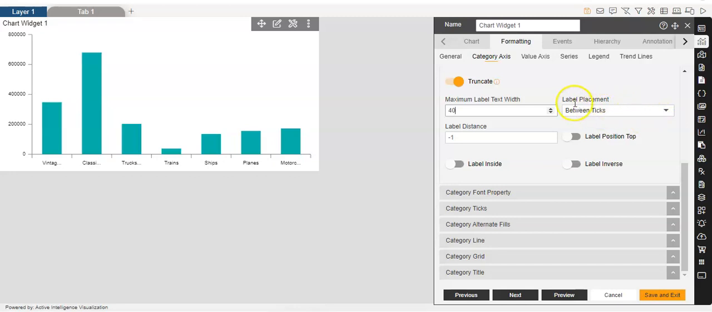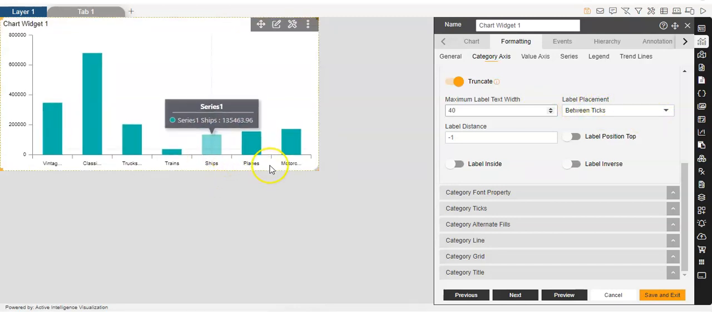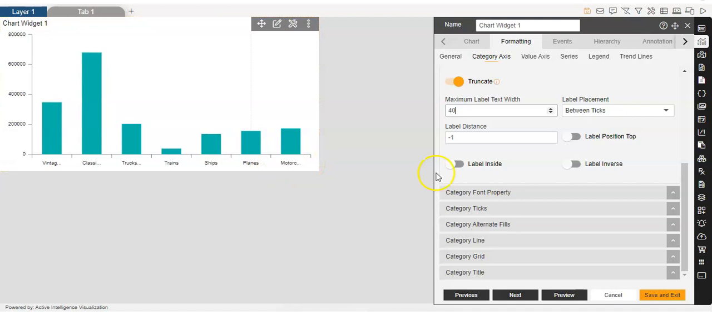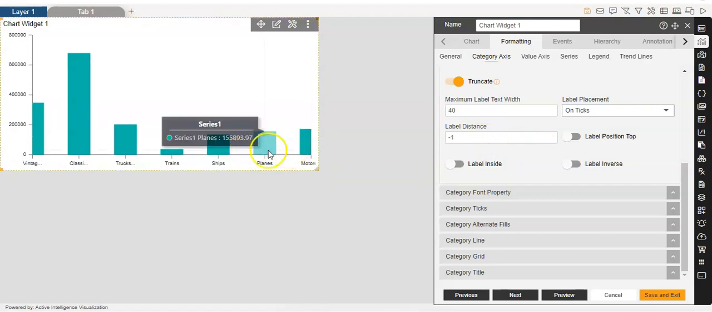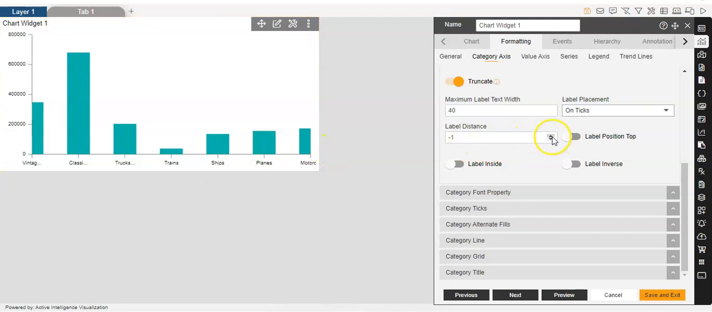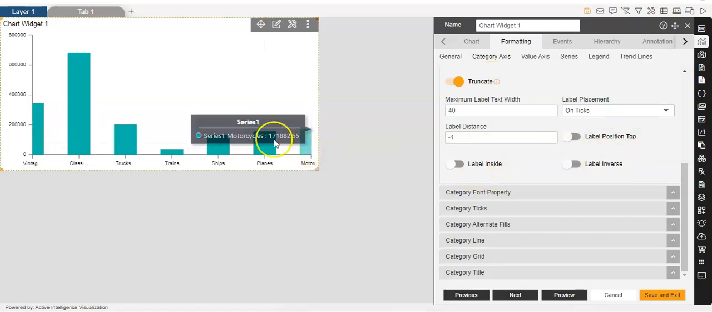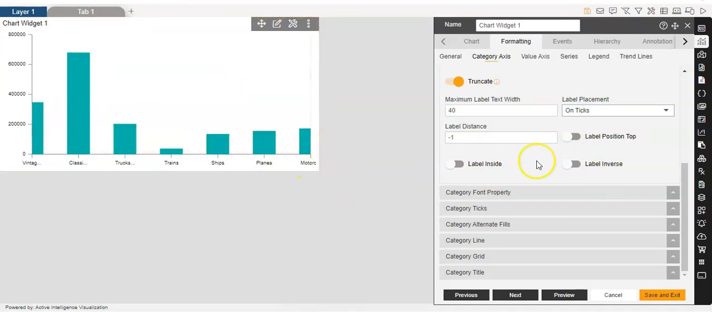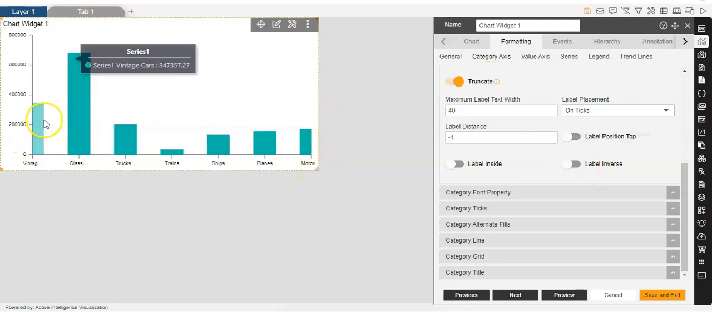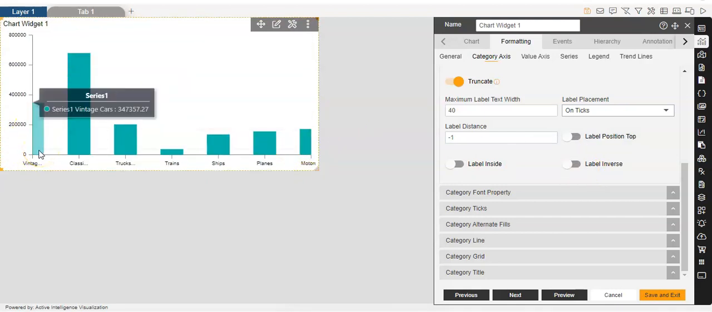Then the ticks. Where do you want the label to be placed? Between the ticks, now this is the tick. Between the ticks, both the labels have been placed, or do you want it on the ticks? Now it is on the ticks. Then label distance, what do you want the distance between two labels to be? That also you can adjust in this option. Now label position top, you can change the position of the label, you can keep it at the top. Label inside, you can keep it inside the bar, and inverse. Like motorcycle here is appearing in the end. If we click on this option, the motorcycle will go to the first place and the vintage will come in the last.